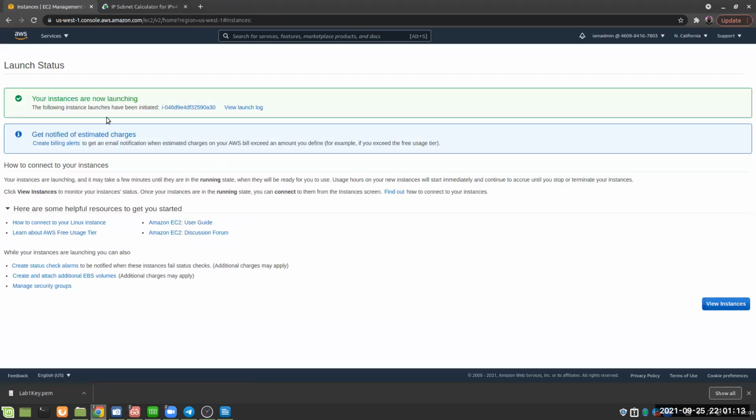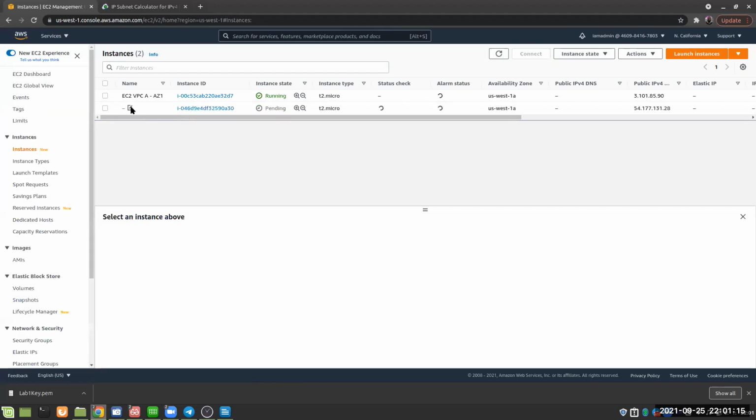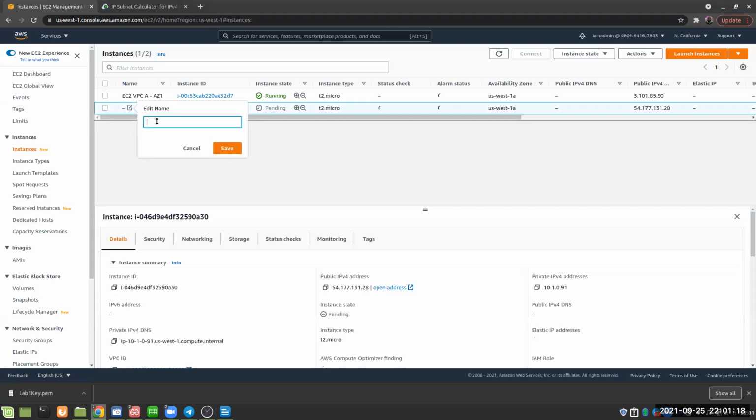Let's view the instance. And let's also make sure you give it a different name. EC2 VPC B AZ1.